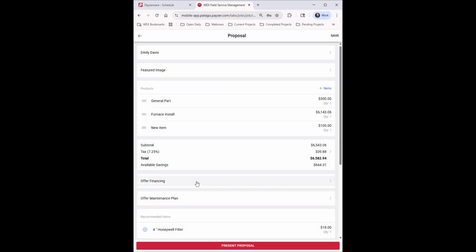If I want to offer financing or offer maintenance plans, those options are here. Now, financing, you can only add to a proposal, and then, when you convert to an invoice, you can use that loan to take payment. But let's look at offering financing. So tap here.